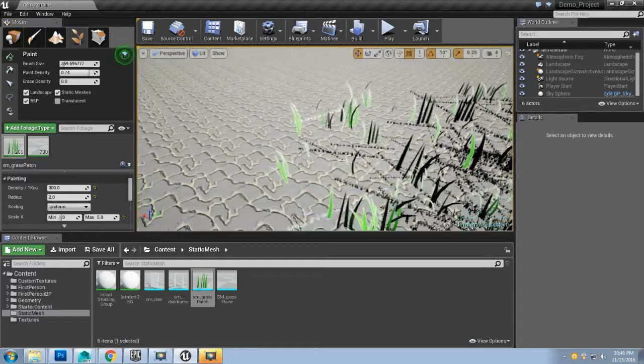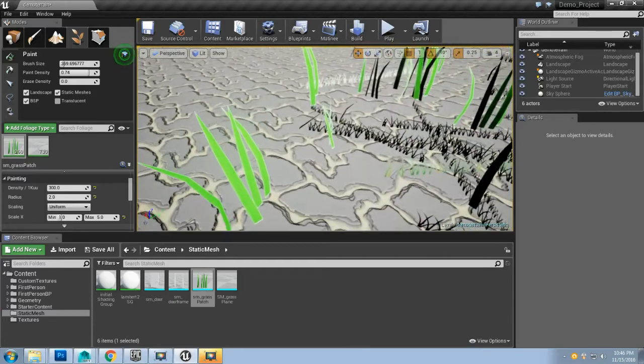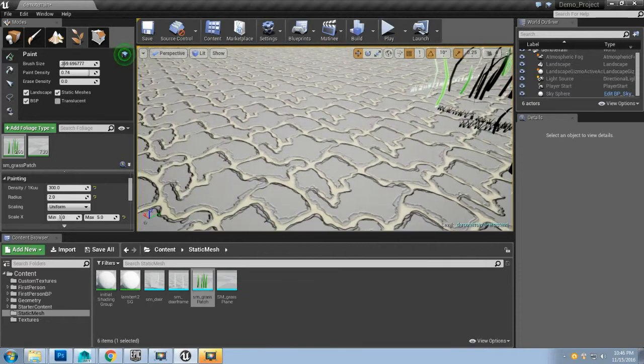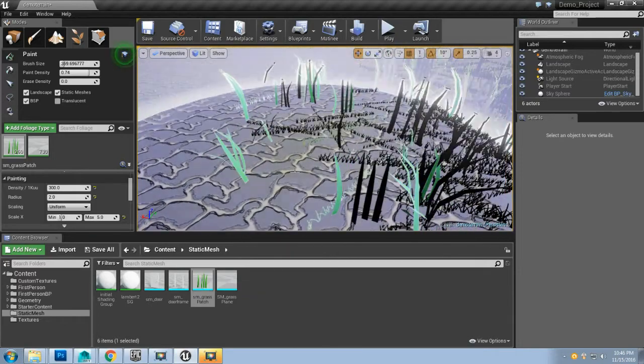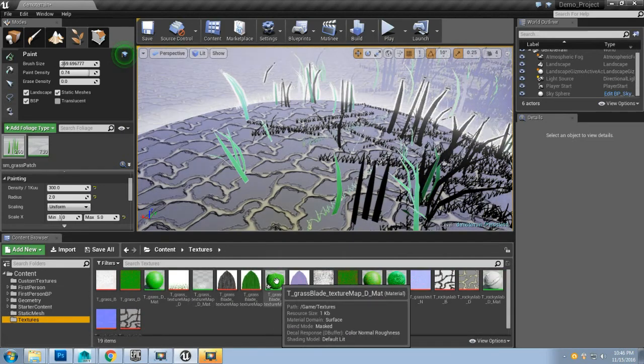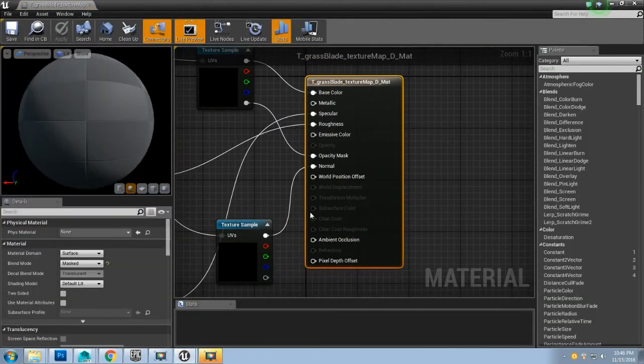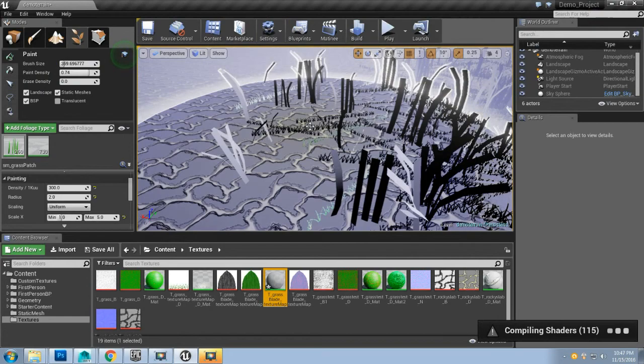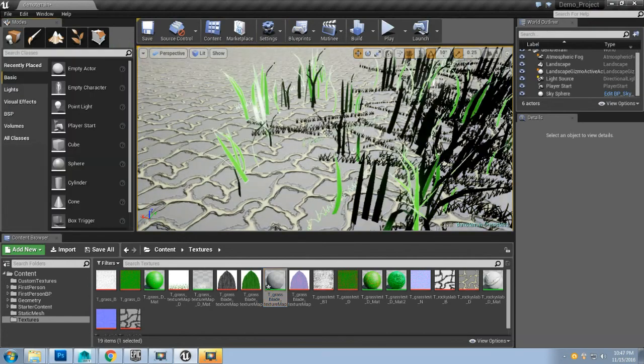All right. We do want to also make sure that our material is double-sided. If I go to the back side of these, you see how they're invisible? So I'm going to jump back into my textures. I'm going to open up my material and grab my little shader node. And over here on the left, I'm going to make sure the two-sided is selected. I'll hit apply. That way our grass blades aren't invisible from one side.